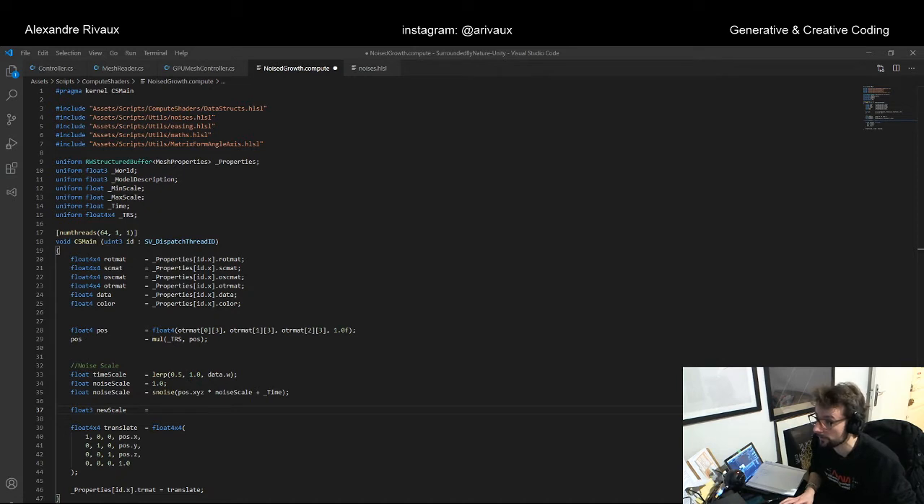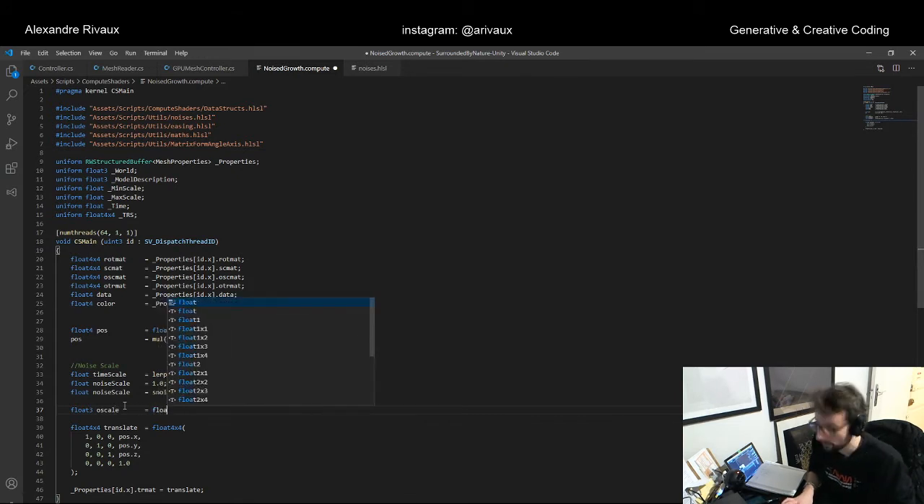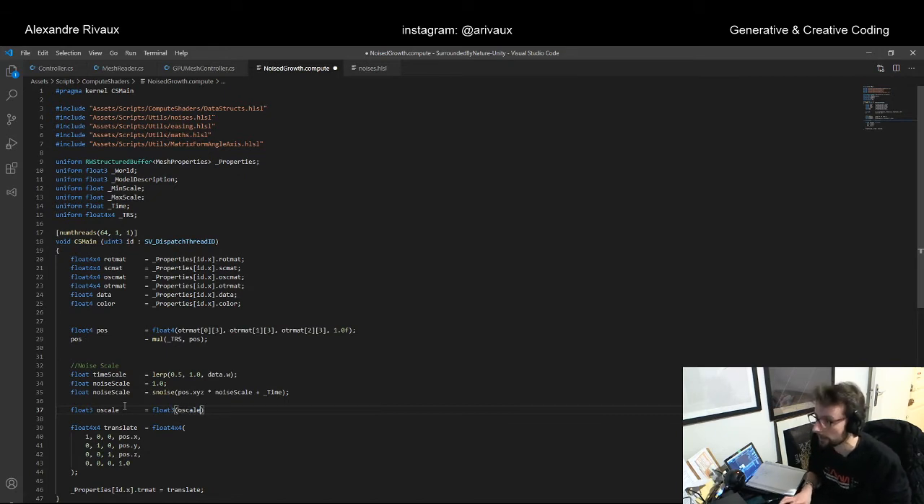Of course, the scale is quite simple. It will be a linear interpolation between the scale, so I need to retrieve the scale. The original scale, which is a float 3, is a float 3 of the original scale at index 0,0. Remember, the scale is diagonal in the matrix, so this would be 1,1 and 2,2.